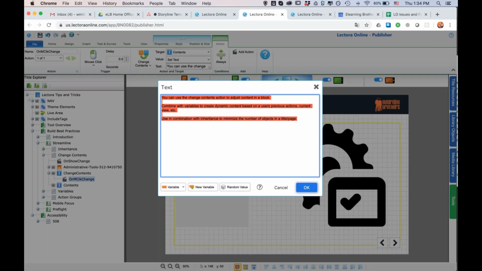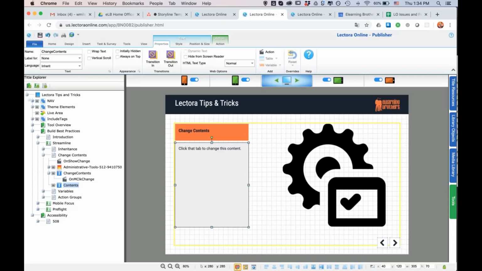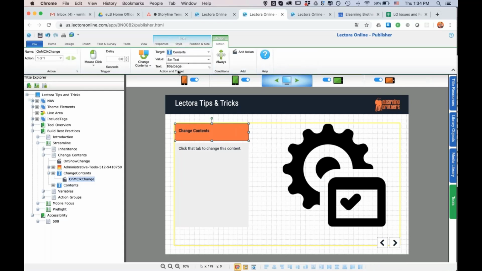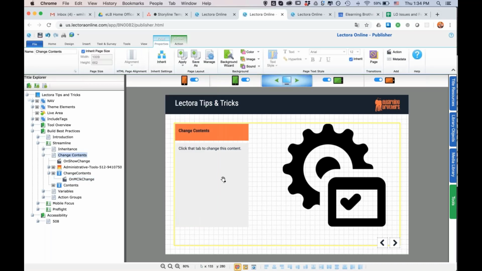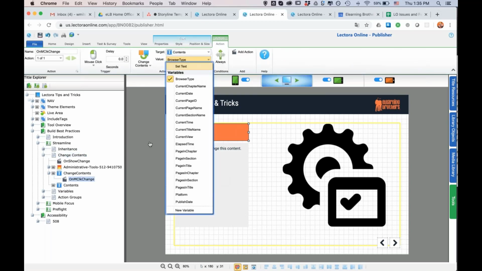Now, there's more to change contents though, because not only can you change contents just to text, you can also change the contents of an image. And that's what I was hinting at previously about using a combination of inheritance and this nifty little action that I'm getting into now for background images. Okay?